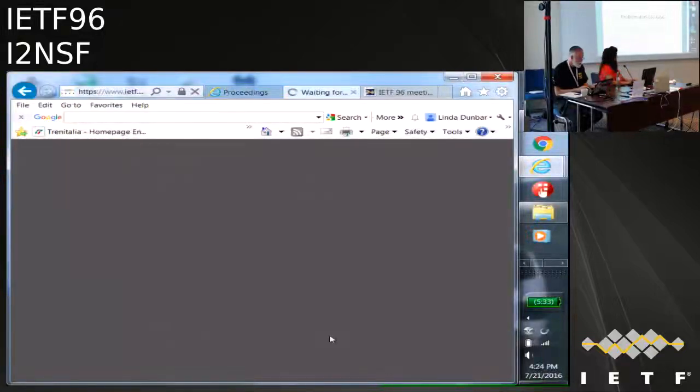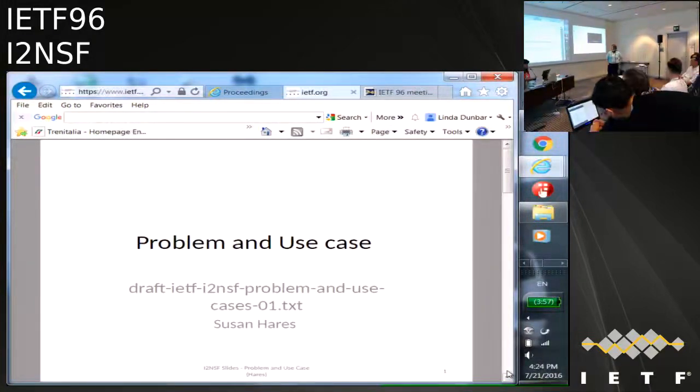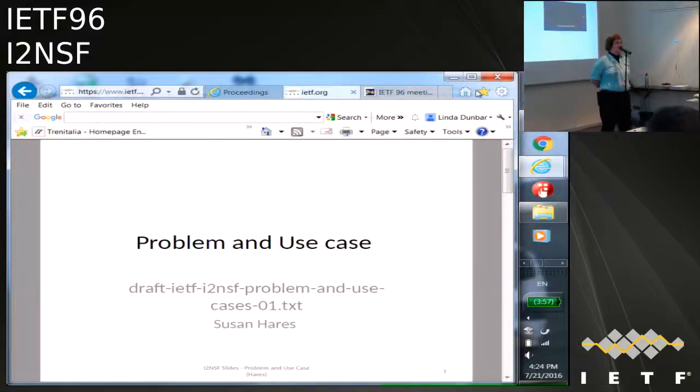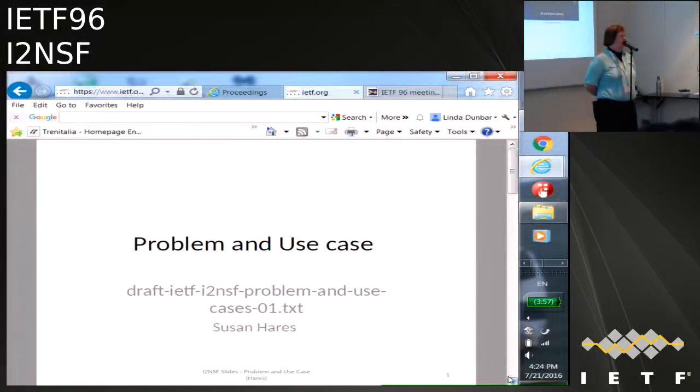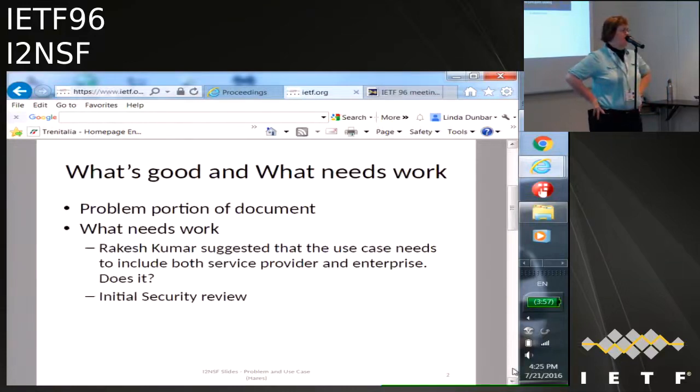Good afternoon. I'm Sue Harris. I'm the current editor on the draft problem statement and use cases. At the last IETF, I said it's ready to ship. I think that's because we've been talking about it for a while, and we had run out of additional new contributions. Thanks to Ragesh and other people. The problem statement is in really good shape. I haven't found anyone to make any comment on the problem statement. However, some people have suggested that the use cases need an additional piece for both service provider and enterprise.